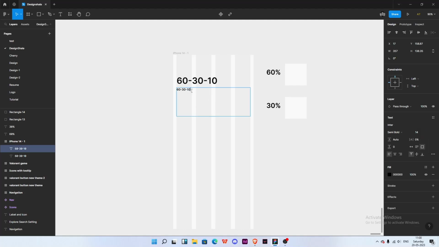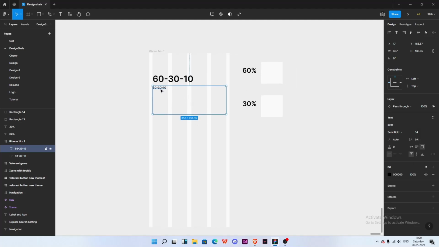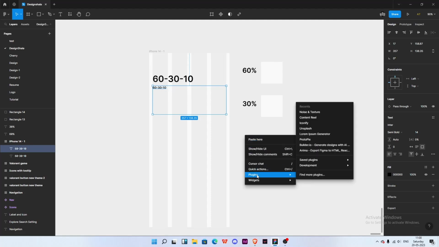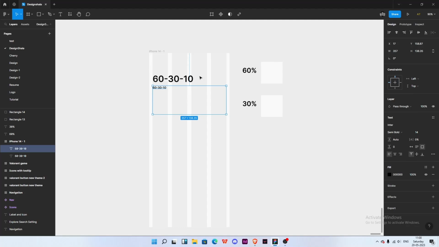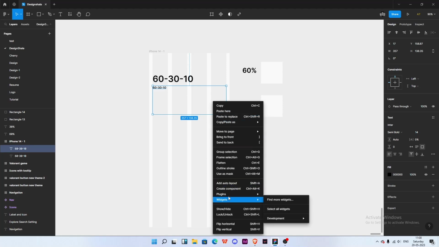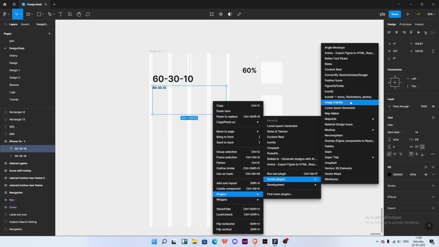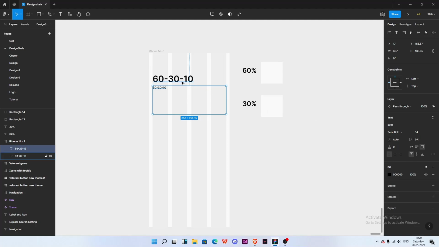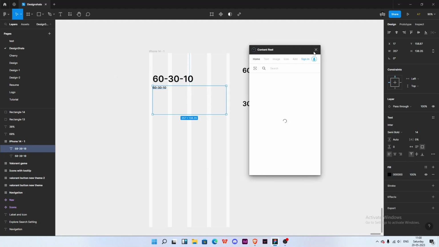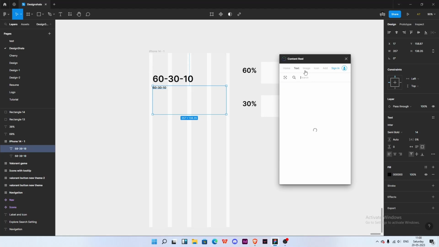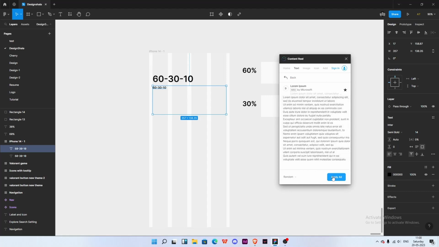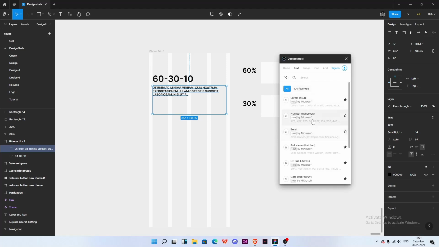Now I need some text over here, so I'm going to use a plugin. Select the text, plugin, save plugin, lorem ipsum generator. I don't think I require this one, I will use a separate plugin. Go to save plugin, there is Content Reel. So I'm going to use the Content Reel plugin. It's freely available on the Figma community, you can install it on your system. So lorem ipsum, random text, apply all. It's not applied. Take this one, lorem ipsum.